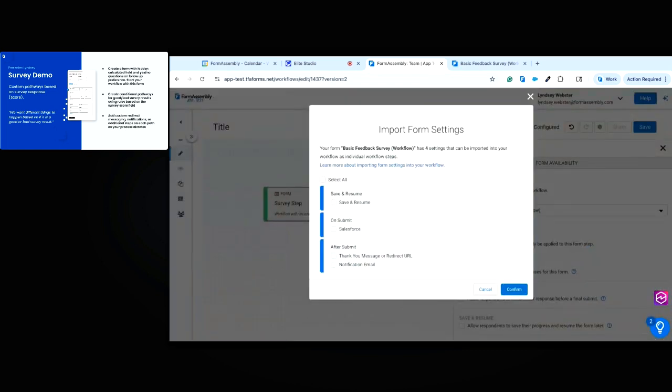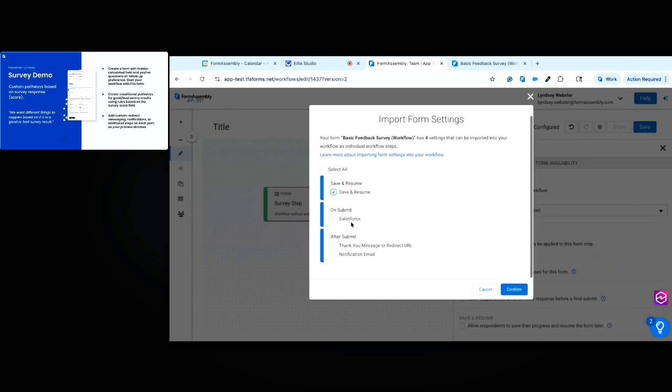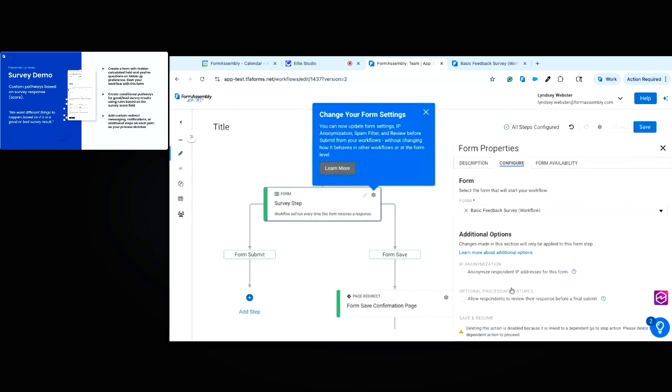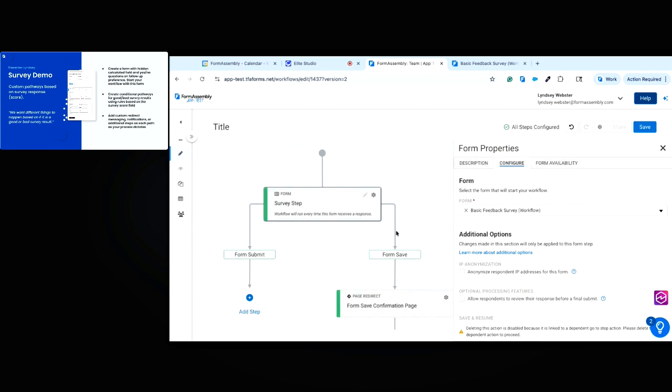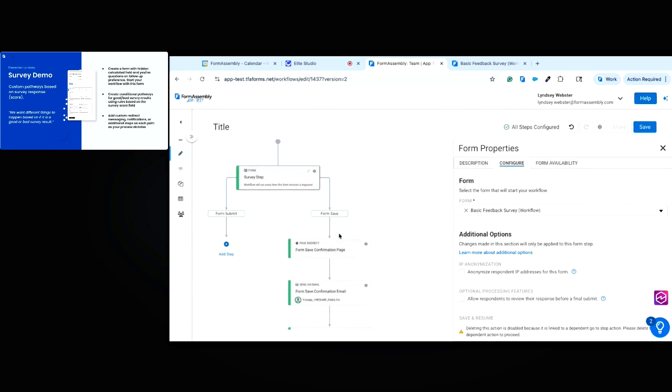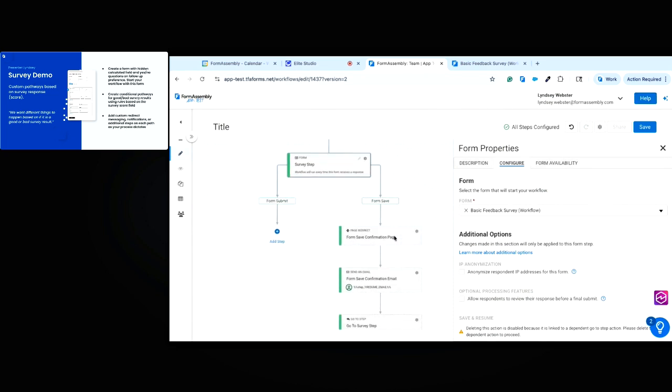All right, this is where things start getting pretty cool. This is where you can actually import settings that you already have configured on your form level. So this is that save and resume. I could choose to enable that. I could do a form level Salesforce connector or my thank you pages or notifications. For this example, I'm just going to import our save and resume, hit confirm, and we can see that it went ahead and built out those steps for me.